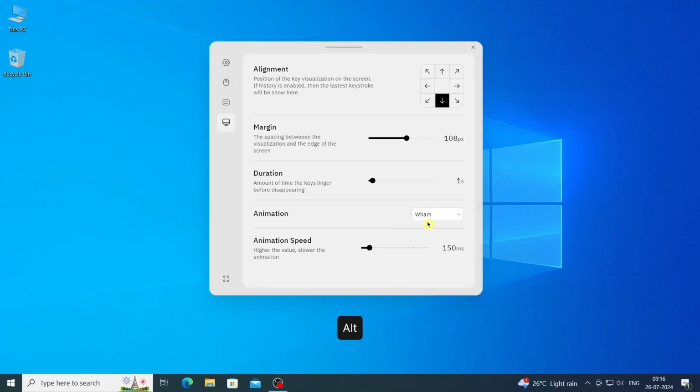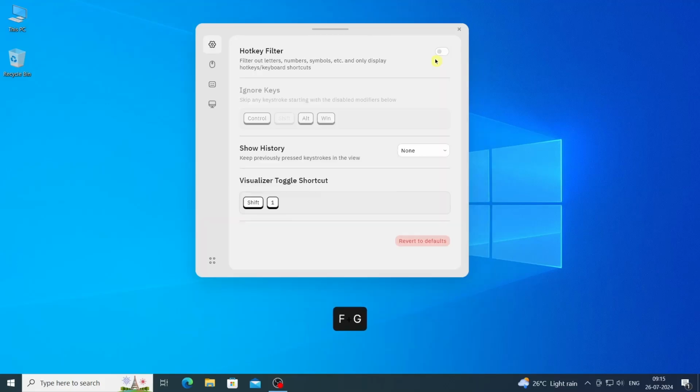Next, we get the display option. Here you can adjust the alignment, duration, and the animation speed of keystrokes. In the settings, we get the option to filter the hotkeys. If you enable it, the app will display only hotkeys such as Control, Alt, Shift, etc.